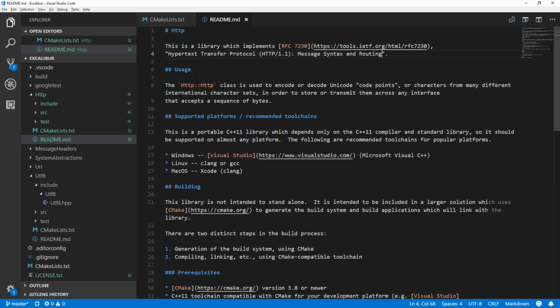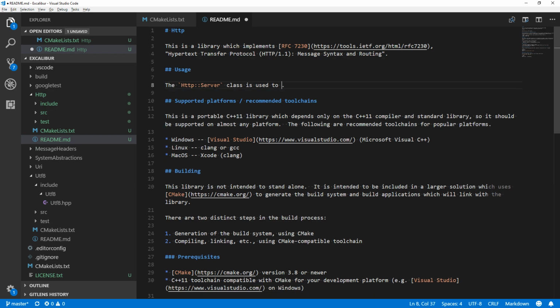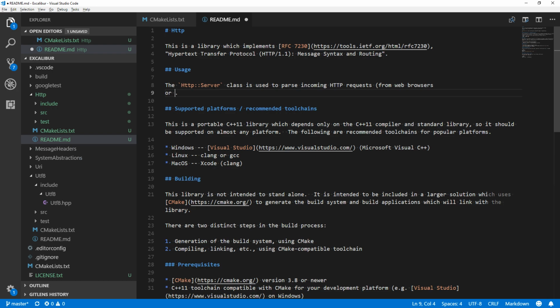Good enough. So our usage is going to be a little bit different because we want to have two classes. We'll have two different paragraphs. One will be server. The HTTP server class is used to, and here's where it differs from the last library, parse incoming HTTP requests from web browsers or automated programs, parse them, route them to, how do we want to say, programs or plugins, or route them to handlers. I guess we'll use a generic word, handlers.